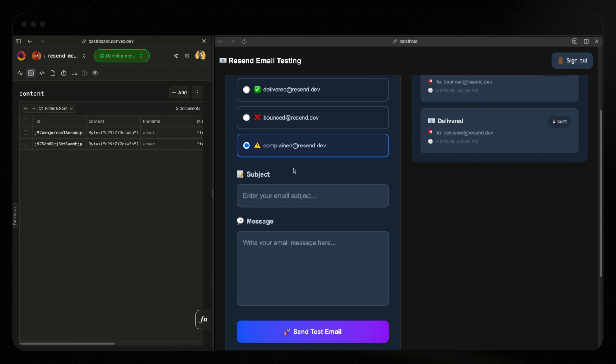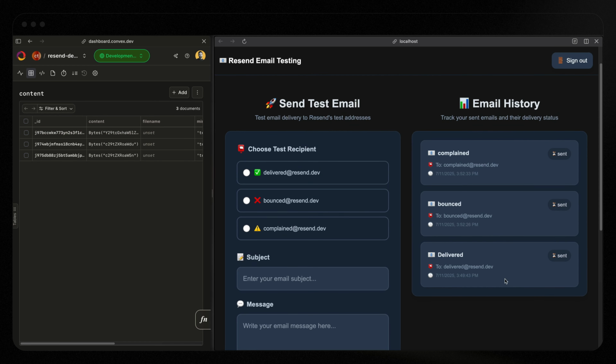And then we'll do the same thing for complained like this, and complained. And then we'll send this test email as well. Now, all these are going kind of one after the other to queued to sent. And then all of this will be traced by that webhook as well.